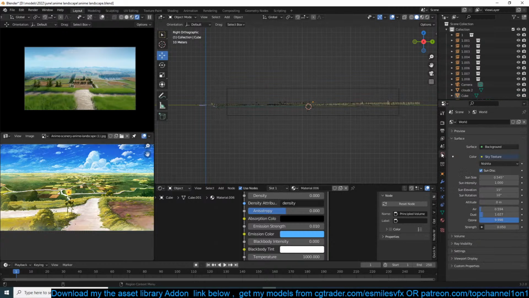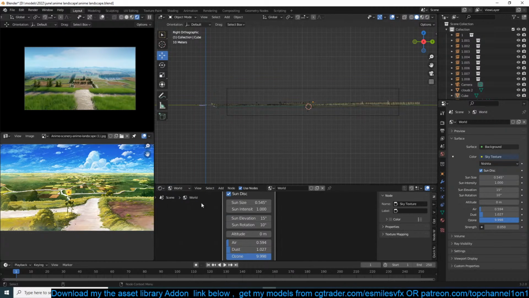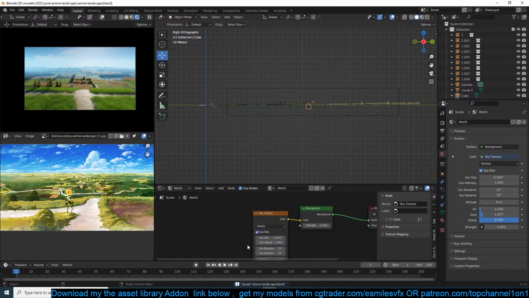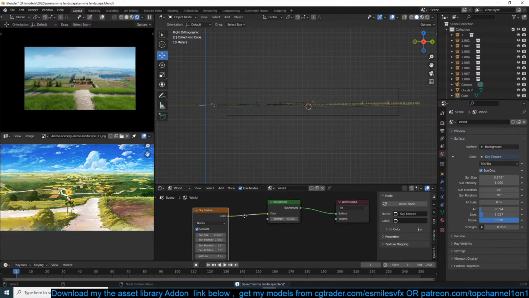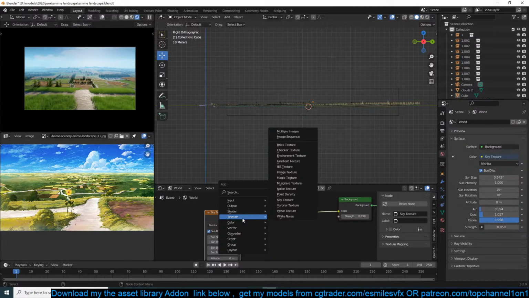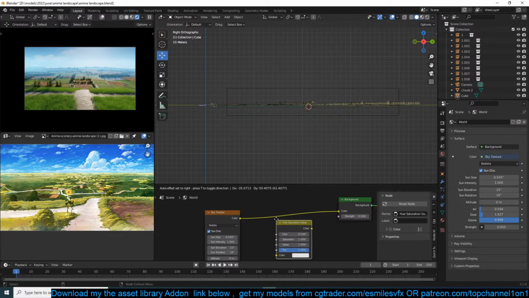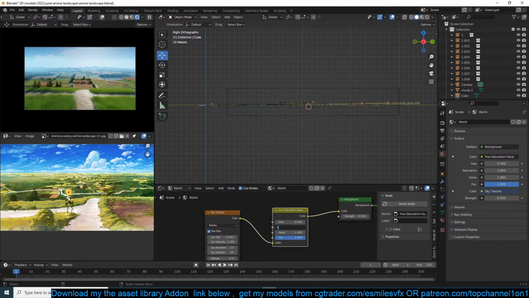So to make the sky more vibrant, I think we need to go to the world settings and just increase the saturation. Add a hue and saturation here and just bring that up.